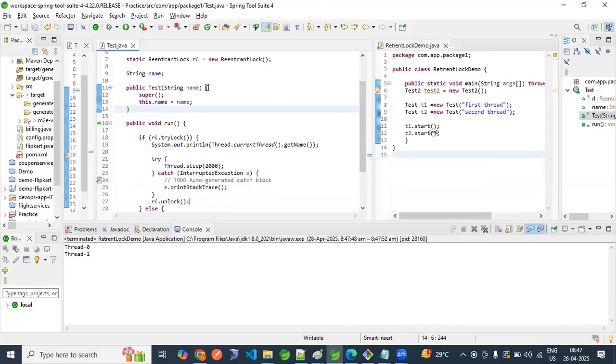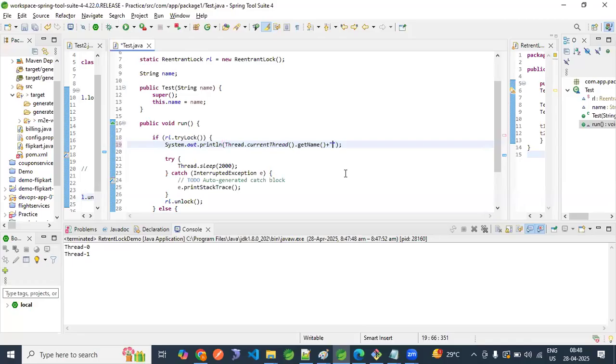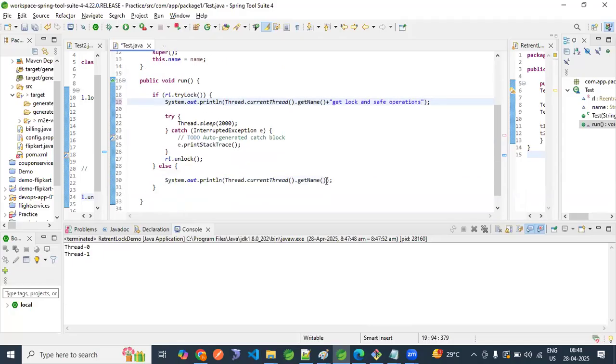Okay. Now let me give some naming convention here so that we get proper output. Get the lock. Get lock and save operations. Here some statement: unable to get lock. Alternate operation. Now try to observe.